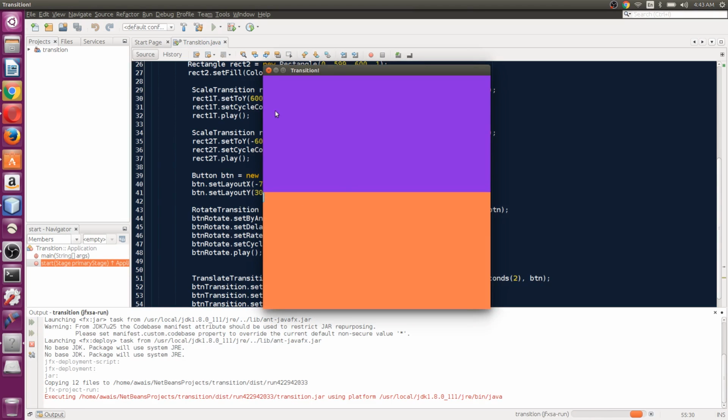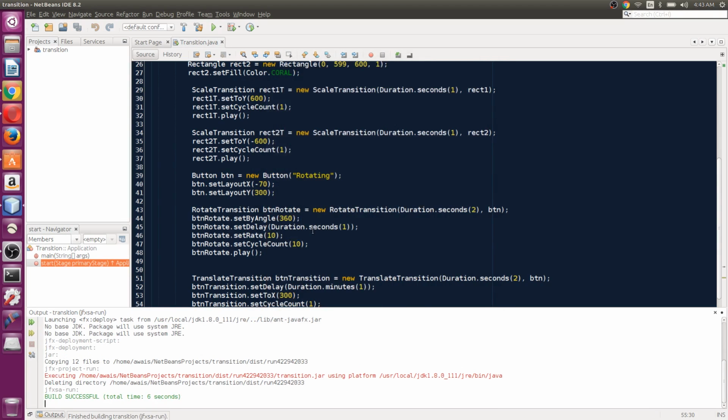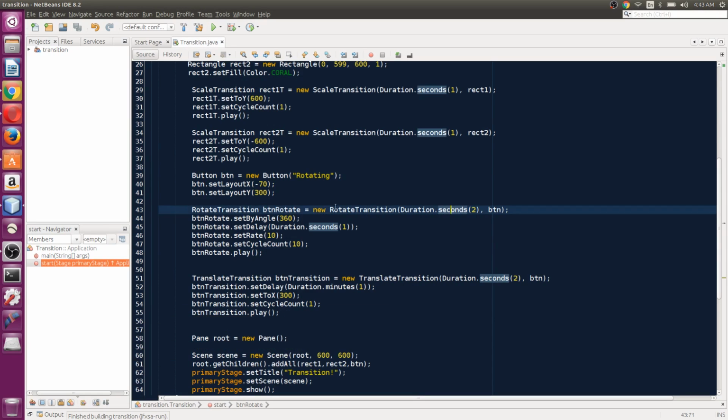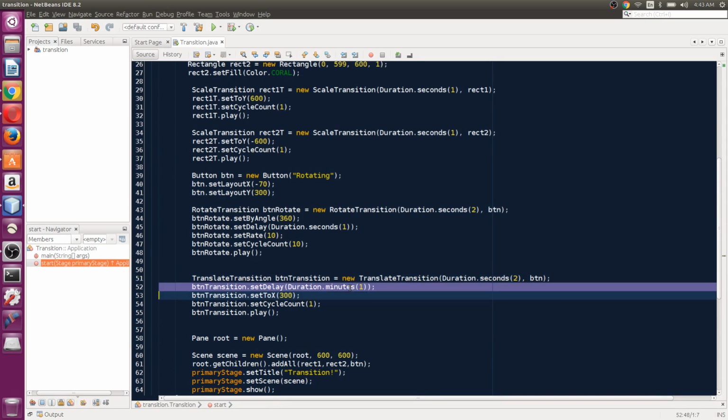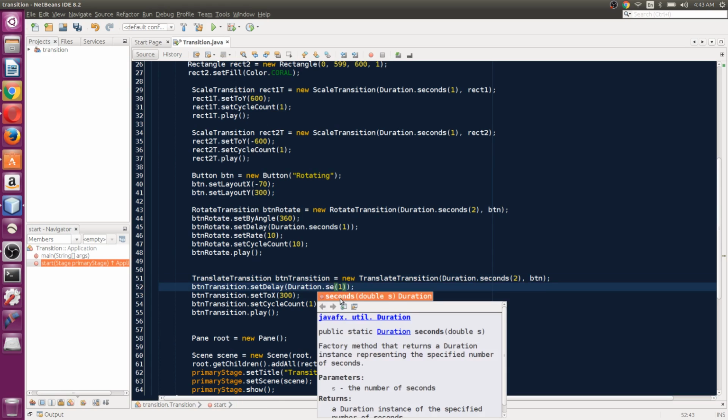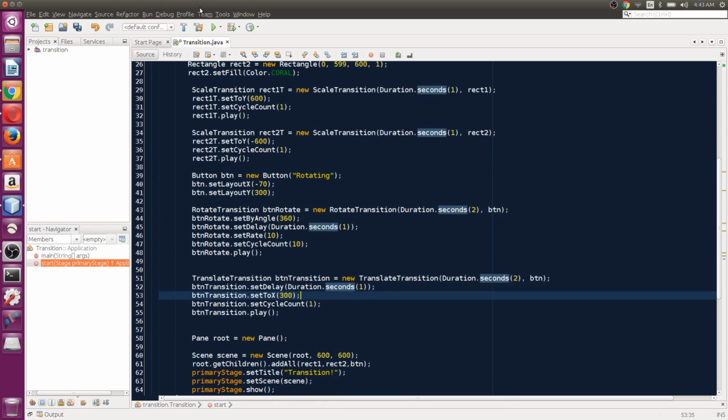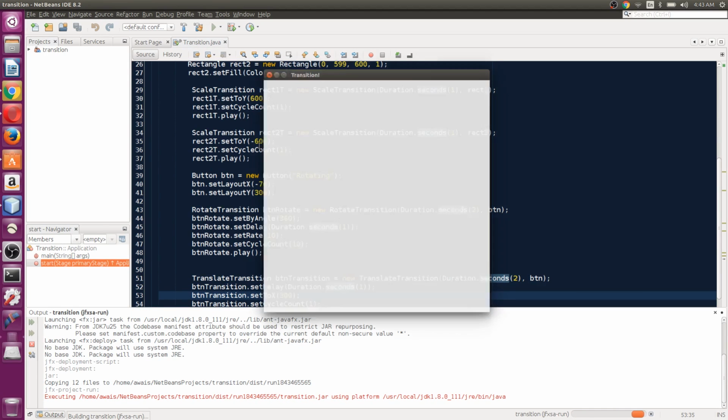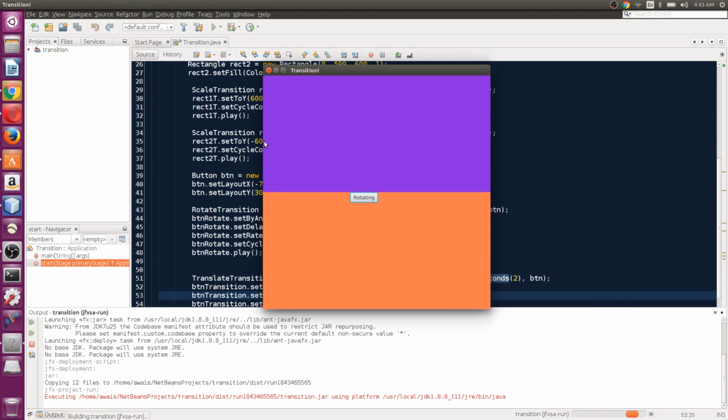Okay, so the button is not moving in. The reason why is we set this to 2 seconds. Okay, so that's rotating. Translate transition, 2 seconds. We set the button there. We set the delay to 1 minute actually. So that's the problem here, guys. We need to change that to second. Okay, now let's see. Okay, it's moving like this, and we got the rotate button in the middle. We can add the scale as well. So this is pretty much it, guys, about rotate.